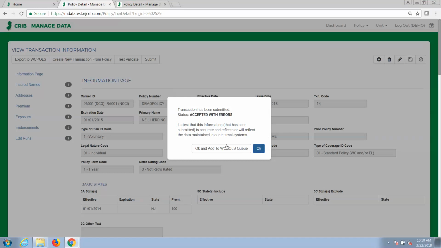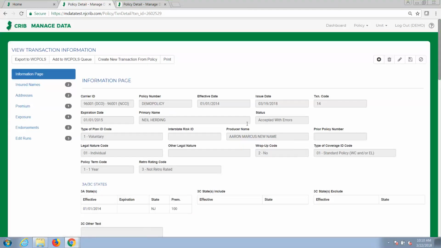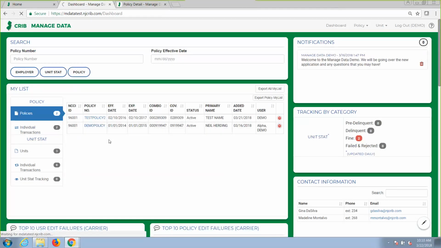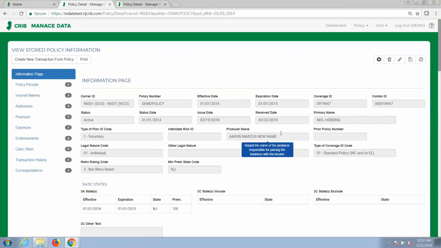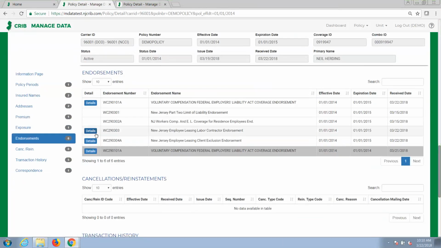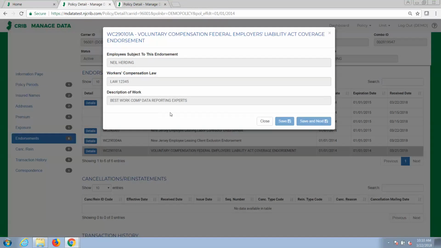A nice feature of this is I can add it to my WC policy queue if I wanted to add it to my queue to export later. But I don't want to do that now, so I'll just click OK. So now if I go back to the dashboard and reload my stored policy, I can see that my changes were accepted. Here's the update that I made, as well as the endorsement that I added. All online, no waiting.